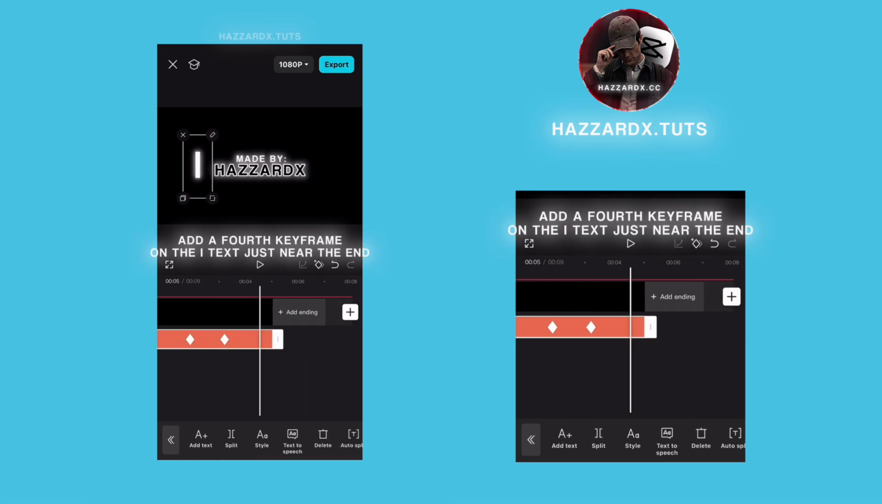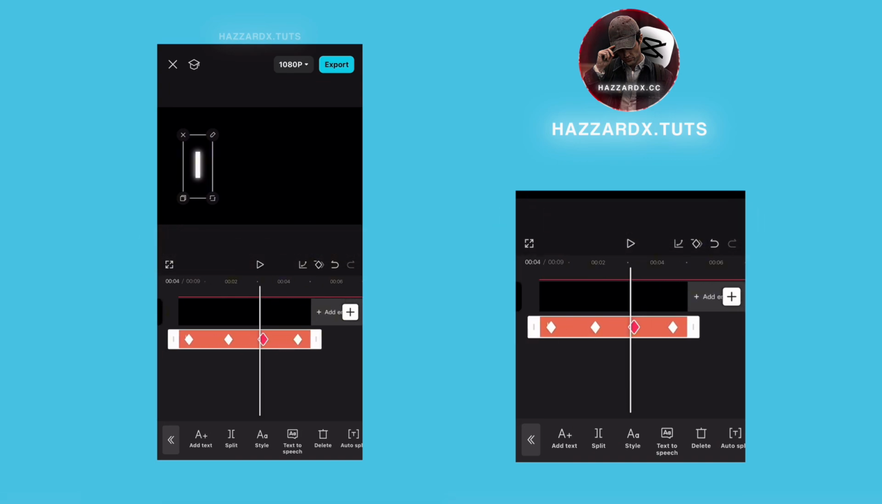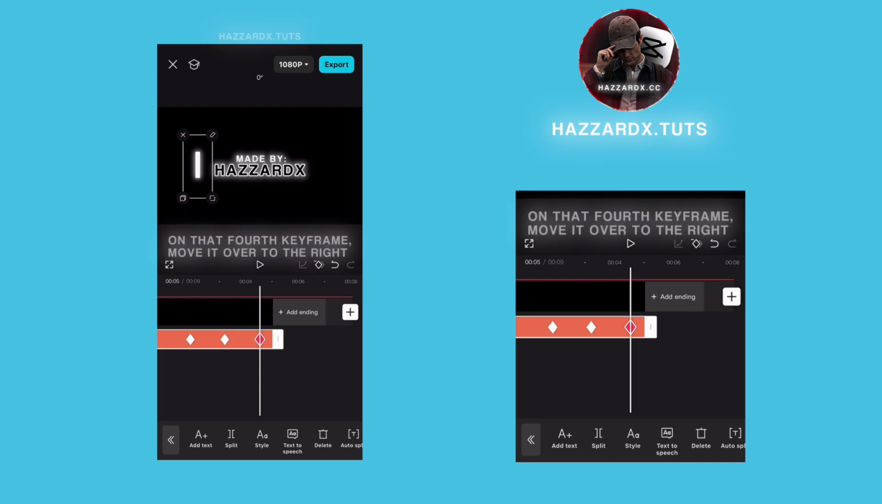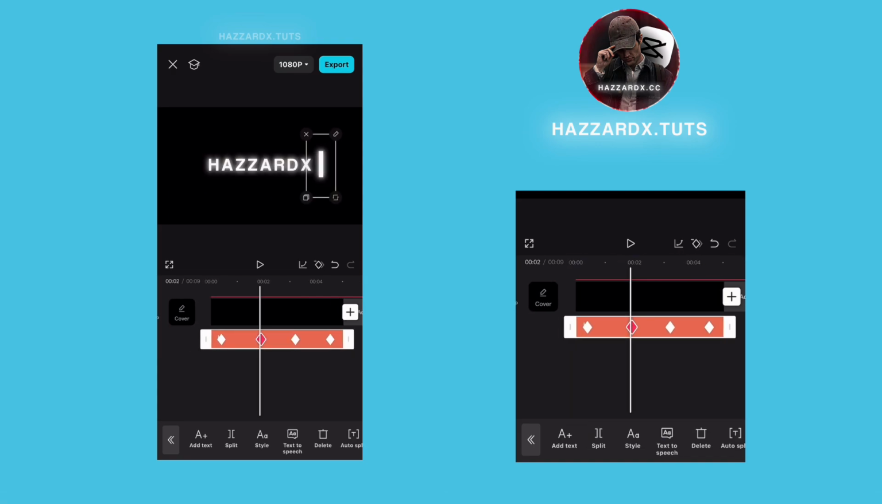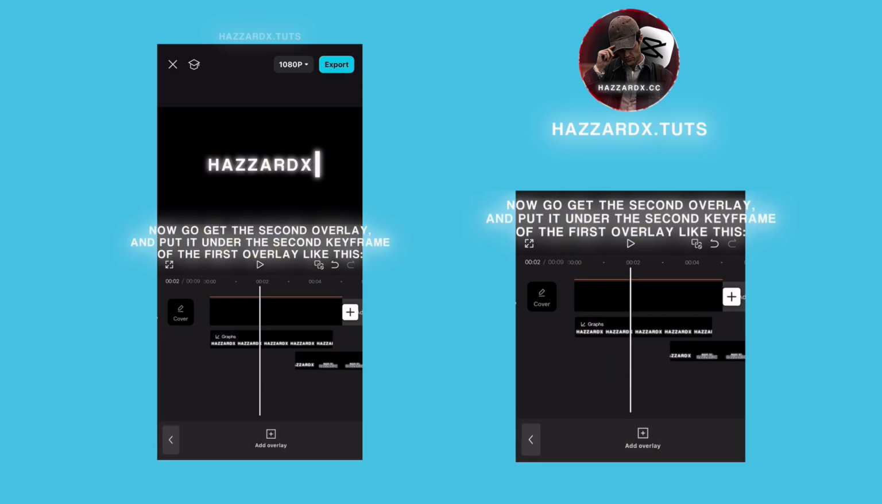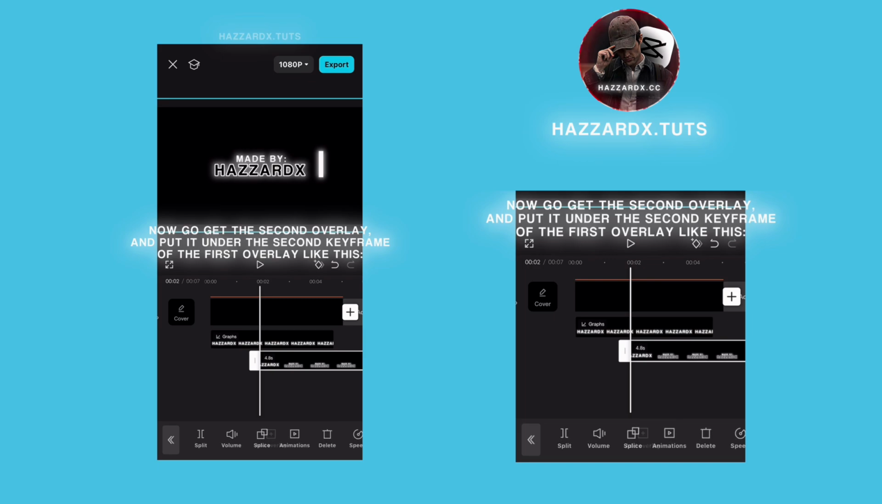Add a fourth keyframe on the I text just near the end. On that fourth keyframe, move it over to the right. Now go get the second overlay and put it under the second keyframe of the first overlay like this.